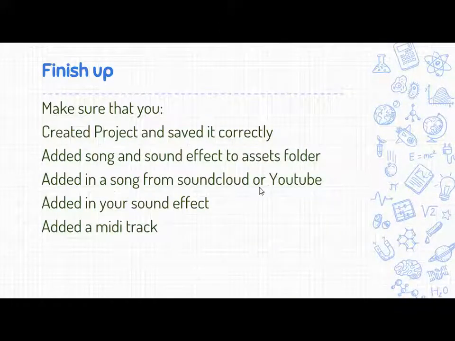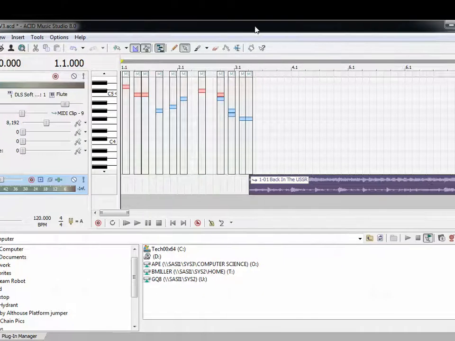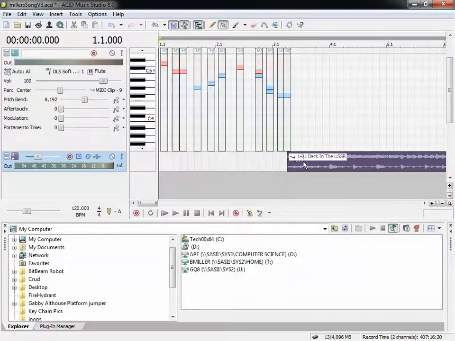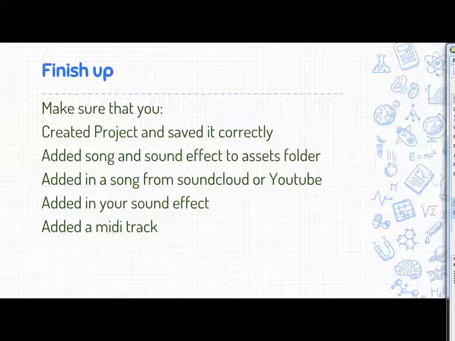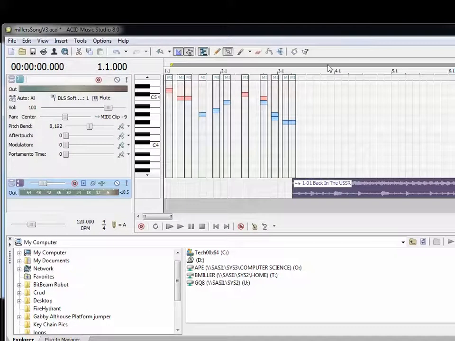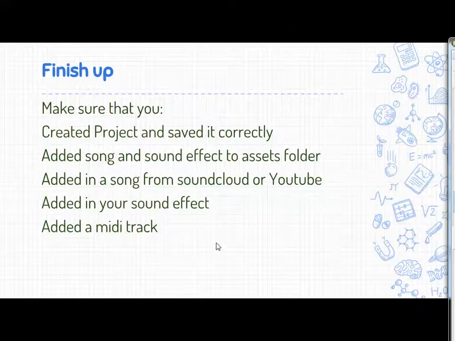Added in the song from SoundCloud or YouTube. So if you look at my project here, here's the song I added from the interwebs. If you listen to the song, which is, by the way, I did this really fast to show you how to just do some stuff, so it's terrible. But I do have the song in from the interweb. Okay, and so you add in your sound effect, and then you added a MIDI track. So right here is the MIDI track that I added. Okay, so far so good.